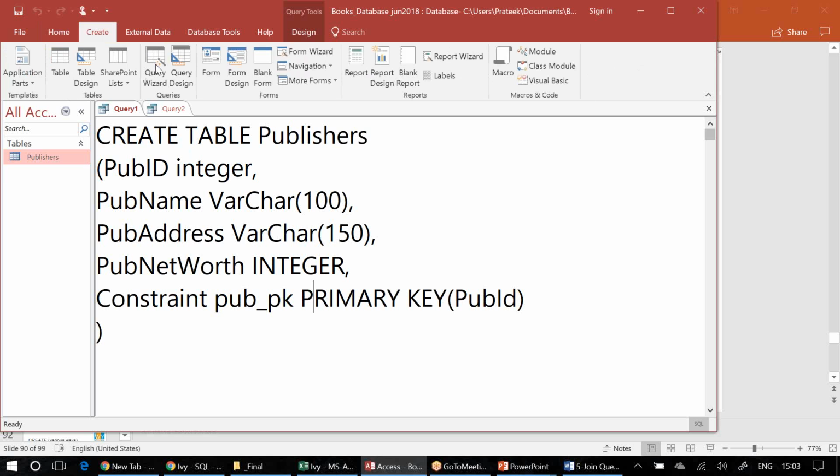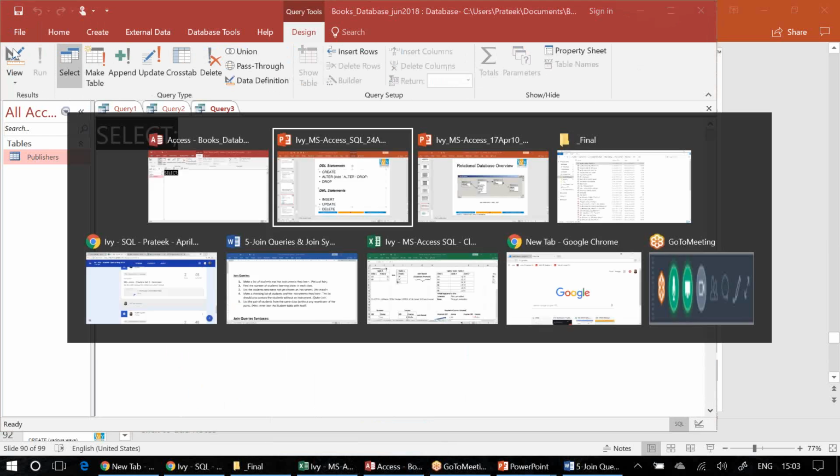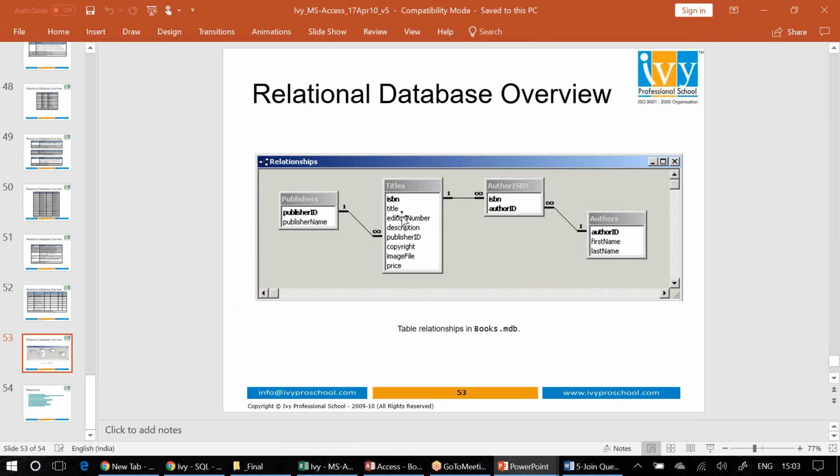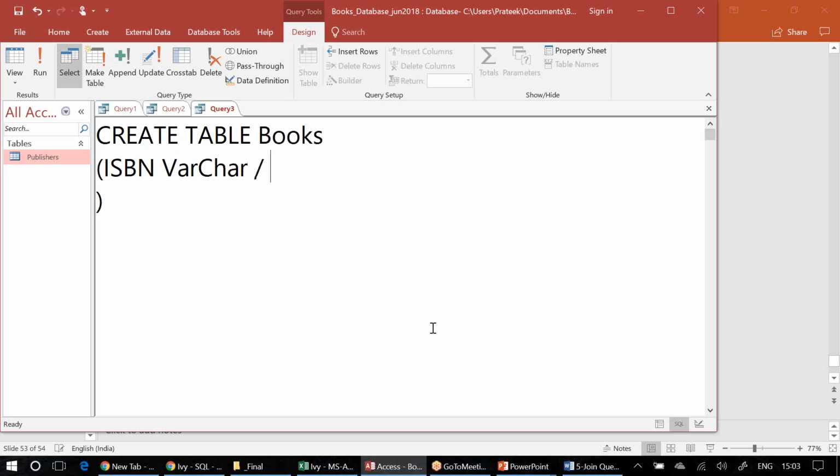Now let me show you one more time how we create tables. So this time I'll create the books table. This titles table is nothing but the books table. ISBN. Now should I assign ISBN as varchar? Should I assign ISBN as varchar or char? Which one?